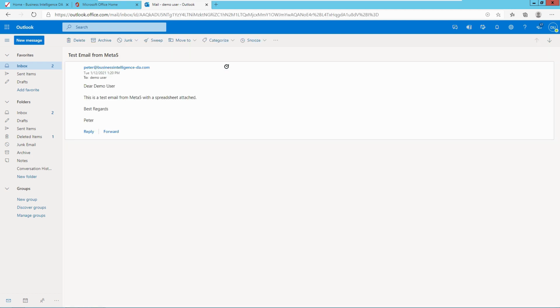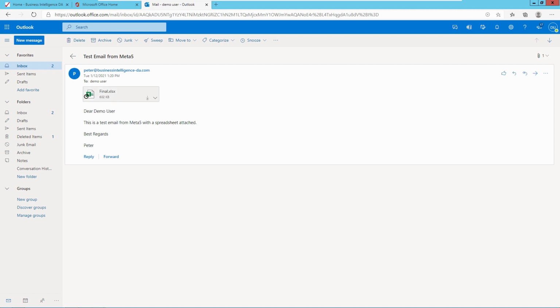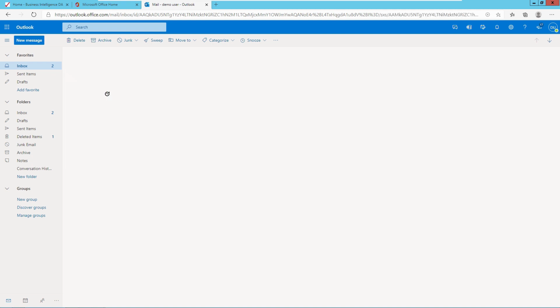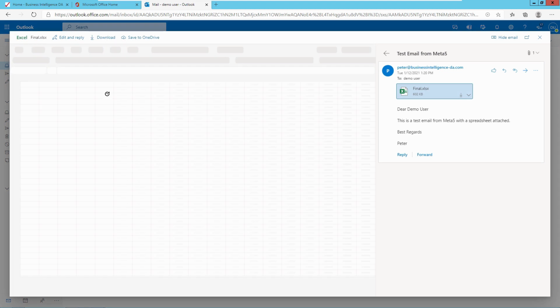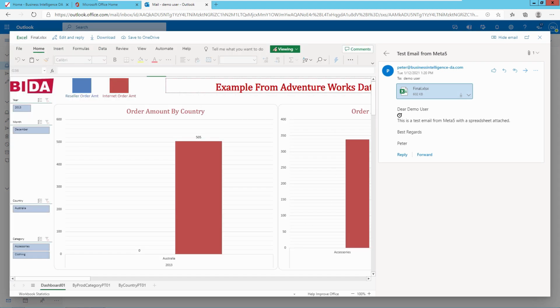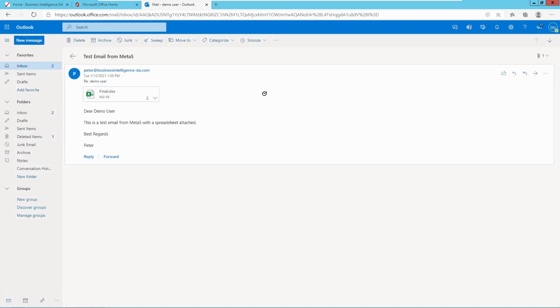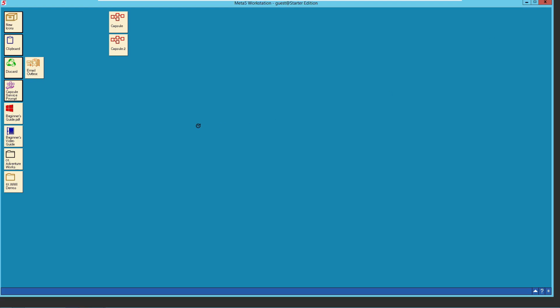I open it up. Here is my final spreadsheet inside the email. You can see the text that was sent with the email. I can click on the final spreadsheet and Outlook will show me a preview of the spreadsheet. Of course, I can also download the spreadsheet. So we can see the spreadsheet arrived in my email. Now let us close the email and return to our Meta5 desktop.